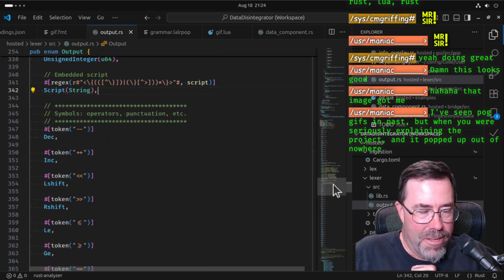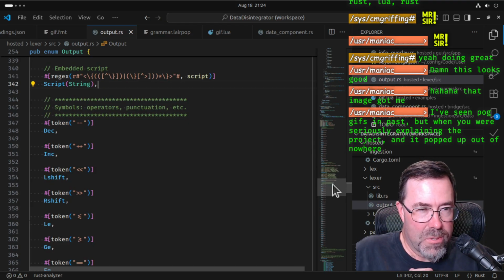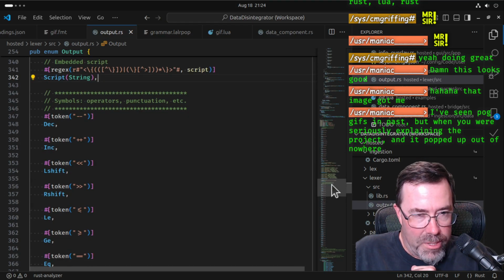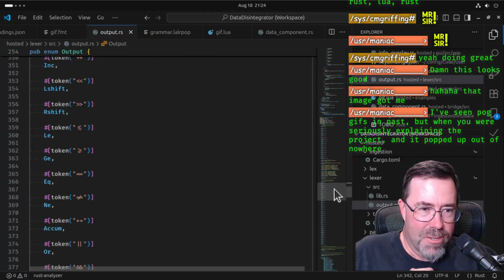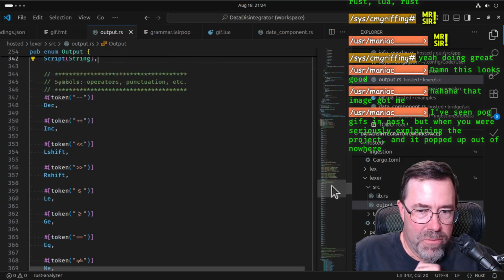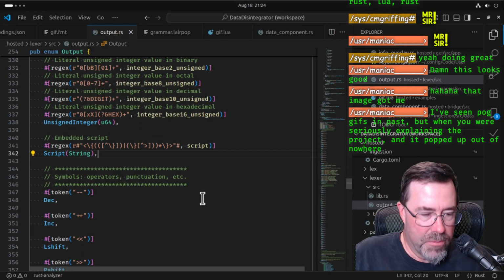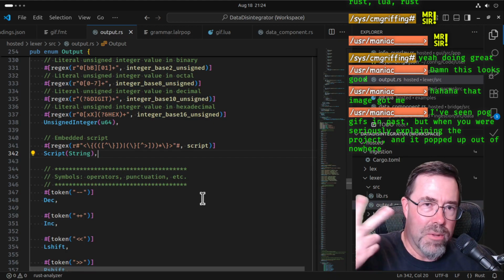But yeah, that's the downside of Logos for a lexer, is you have regular expressions. And as the saying goes, if you start with one problem and you try to solve it with regular expressions, the result is now you have two problems.